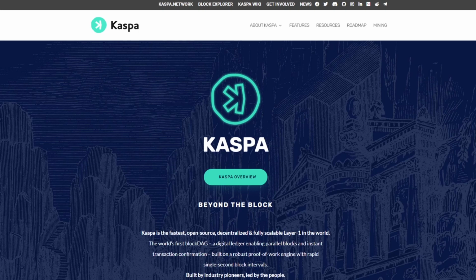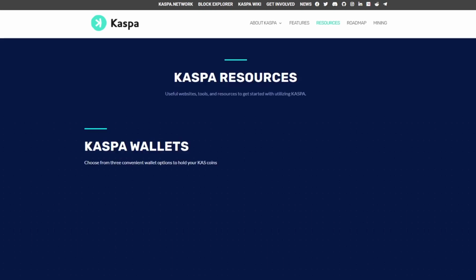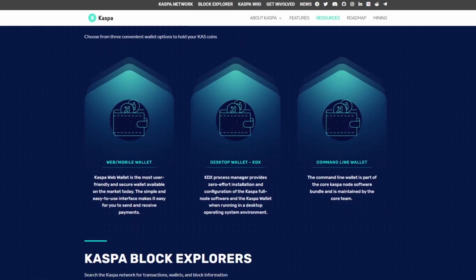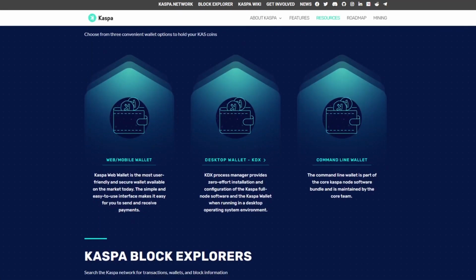So we've got to first start off with getting a Kaspa coin wallet. Now to do this, you want to just head over to the Kaspa coin website, which is kaspa.org. And then you click on resources and it will display three wallets that we can choose from. We got the web wallet, the desktop wallet, and the command line wallet. There are other wallets that will hold Kaspa coin, but these are the main ones and they are actually connected to Kaspa, so you'll probably want to go with this.